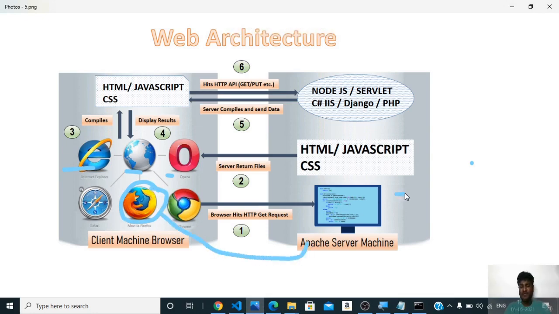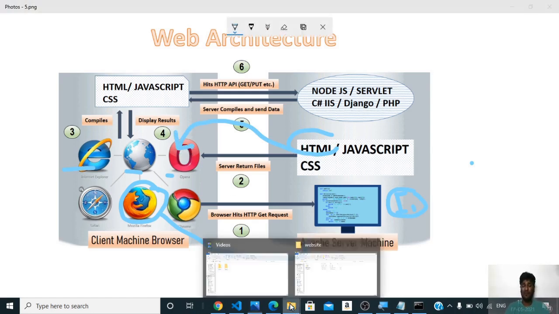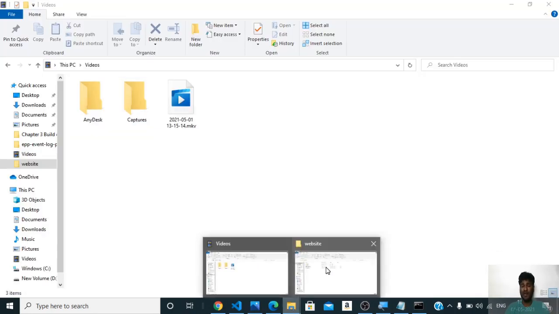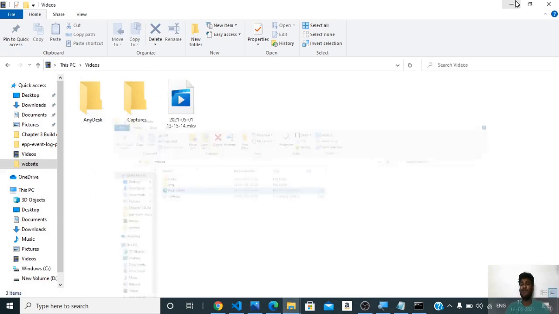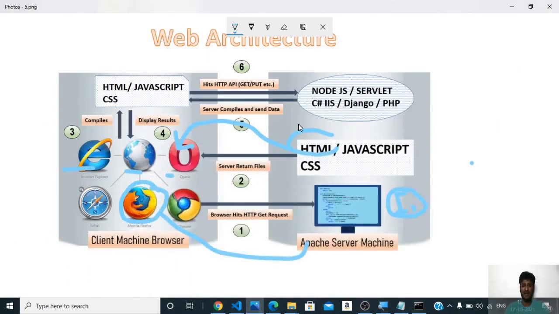And in this machine, we have the first file, which is index.html. This file is brought up from the server to your client machine entirely. So your server does not compile the HTML file. What it will do is just give this complete HTML file and the complete CSS file back to you. So you will have it completely.